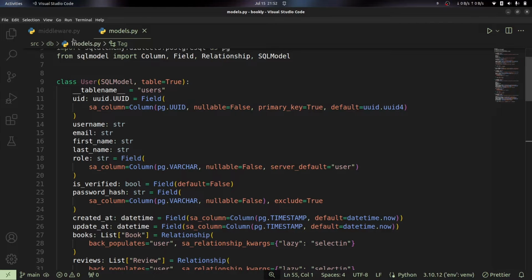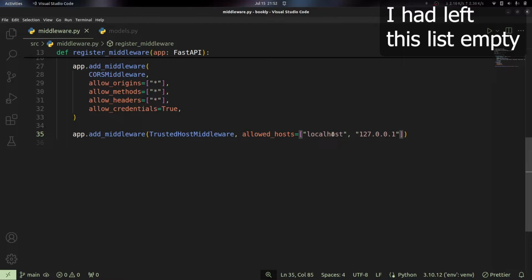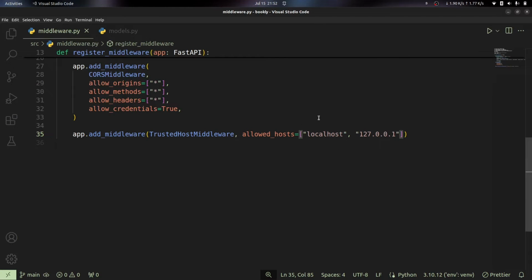Now, before we start, let me go back to our middleware right here. Our middleware has this add middleware, and then we added the trusted host middleware. The trusted host middleware is one that has allowed hosts, but I remember that I left this as an empty list. So I went ahead and just set up localhost and then the IP address of localhost to be the default domains that we can access our application from.